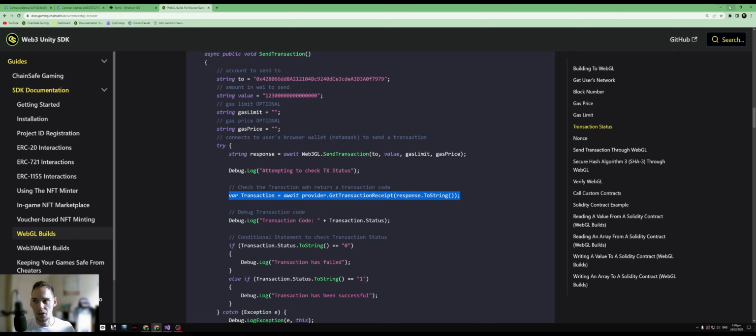Now the issue with WebGL is that it takes a little bit of time before it actually gets a transaction hash and passes it on to the transaction receipt here. Desktop builds are usually instantaneous, Android builds are instantaneous, but for today's demo we'll be using WebGL, which will take a little bit longer. So we'll need to invoke a method to check the transaction instead of having it be in the same call like this.